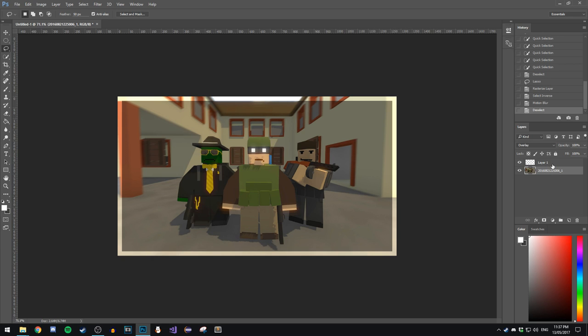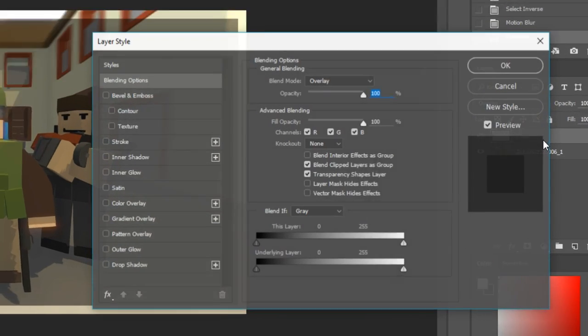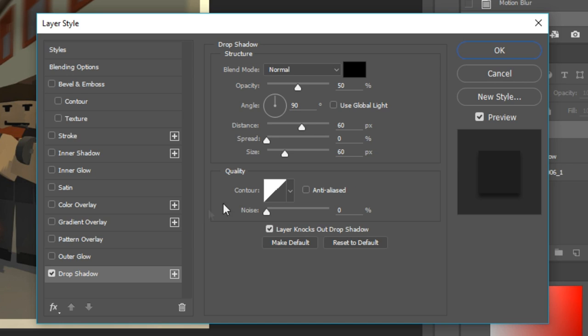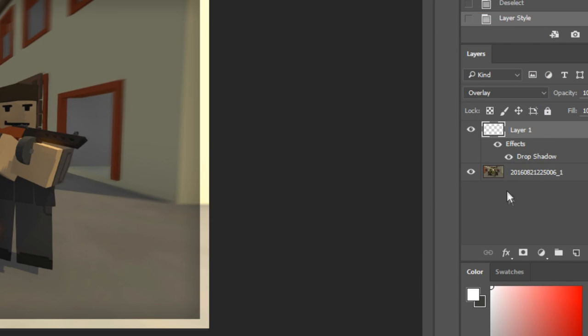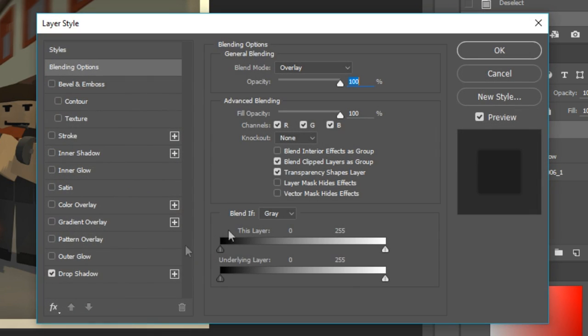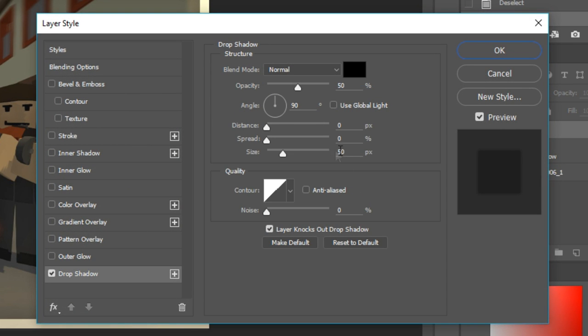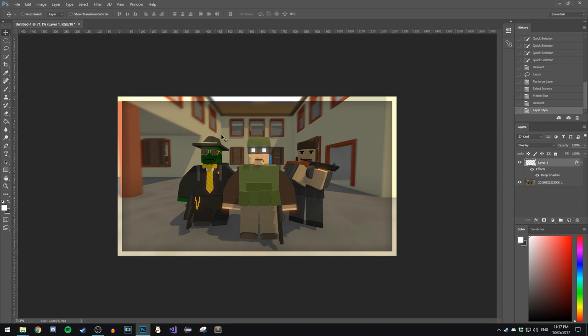Something I almost forgot. For the border, you want to double click this, and you want to go down to drop shadow. Drop shadow is actually pretty important. Really, the settings here can be tweaked almost infinitely. You can have this set up however you like. I normally just have shadow with a size of 50 and an opacity of 50, but you can mess with these settings all you like.